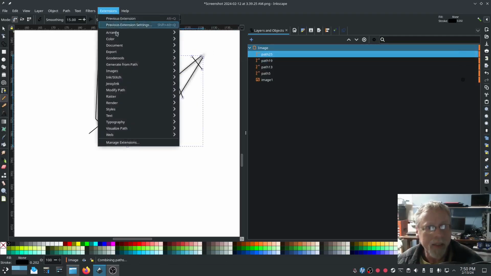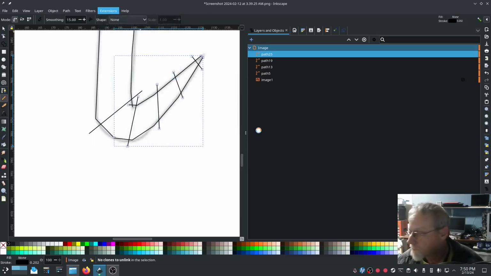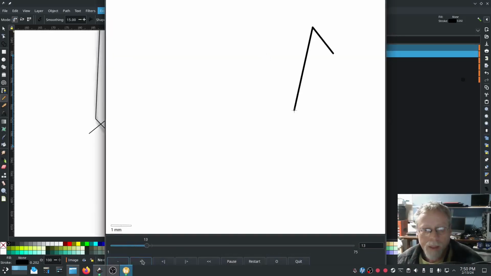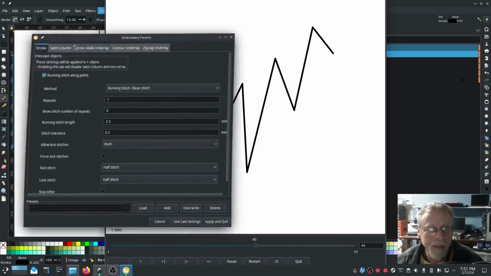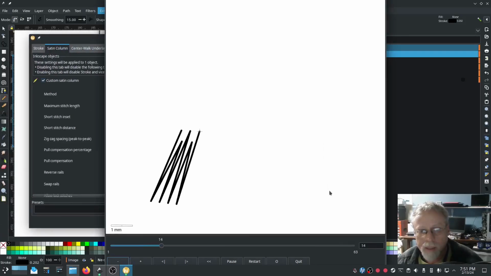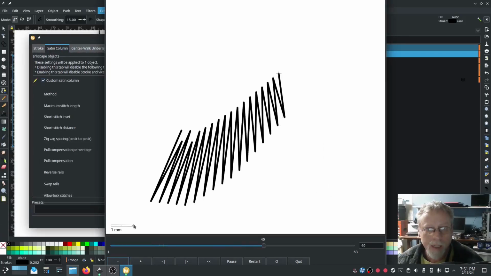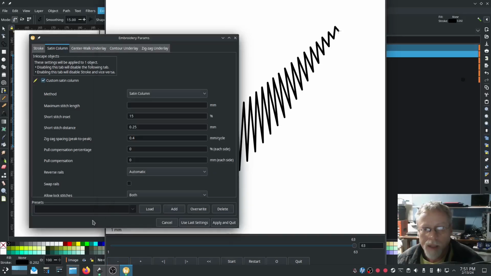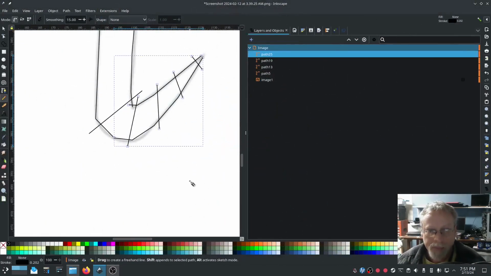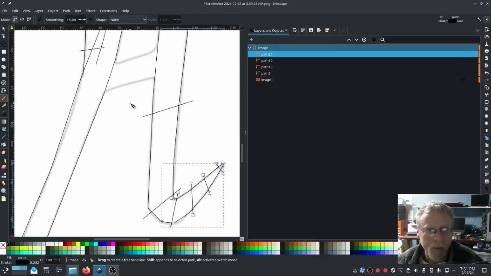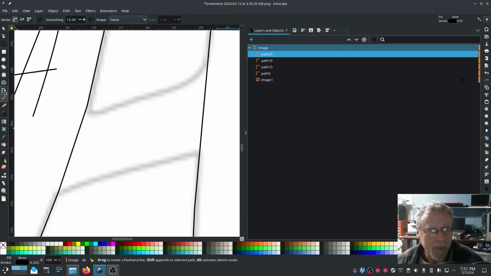Control K, extensions, Inkstitch params. And satin column, custom satin column. Let's see what it looks like. Not too bad. All right, not bad. Apply and quit. And we got one more. We got that cross member right there.